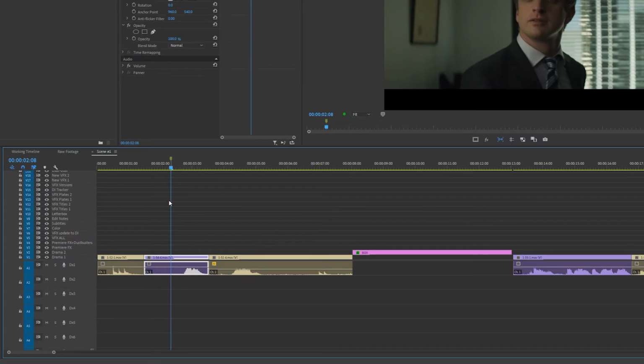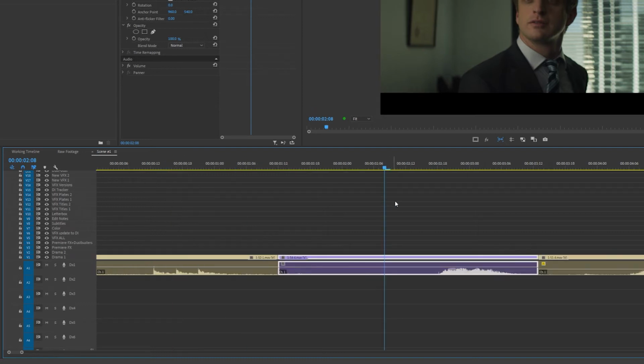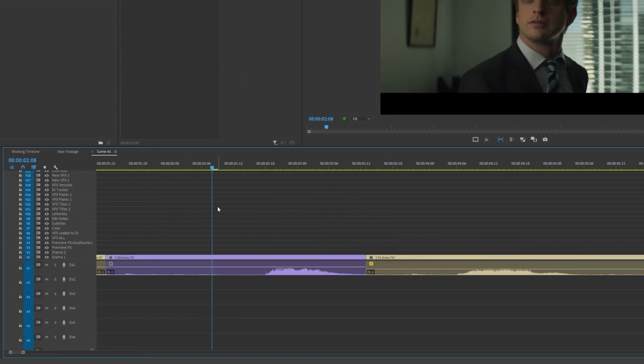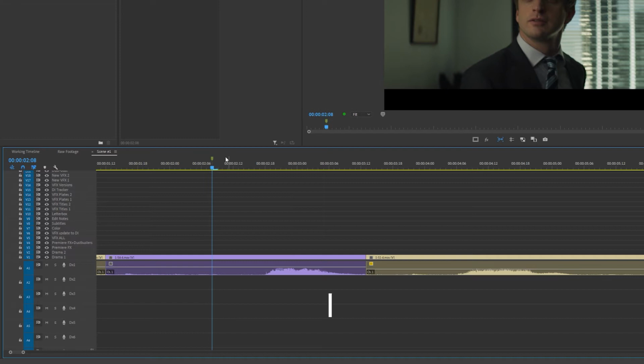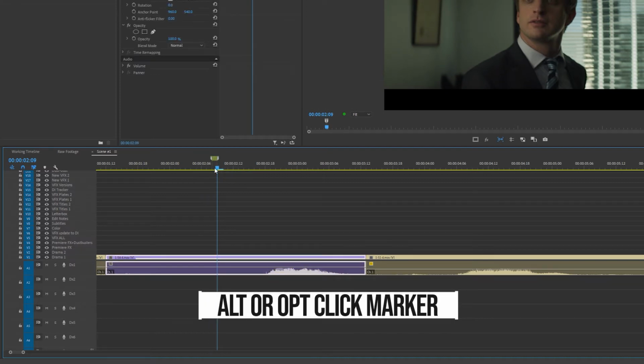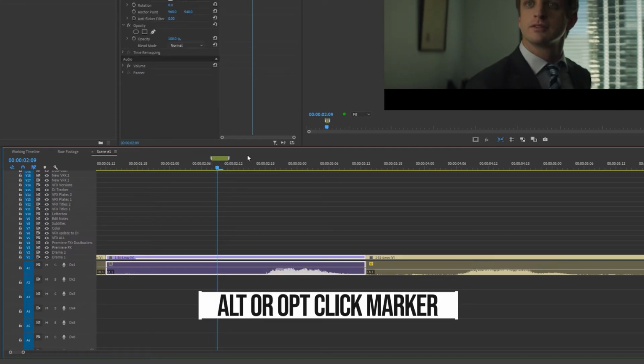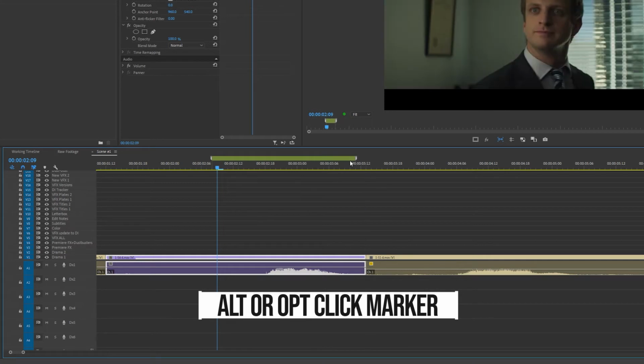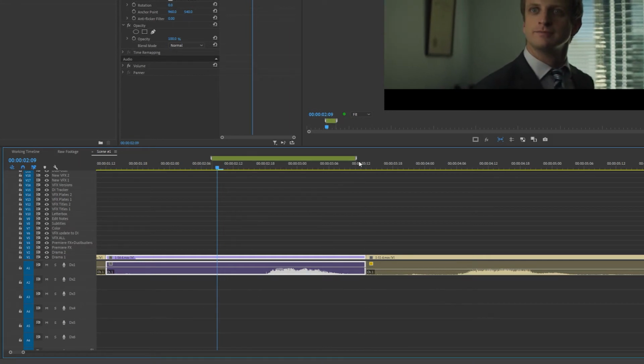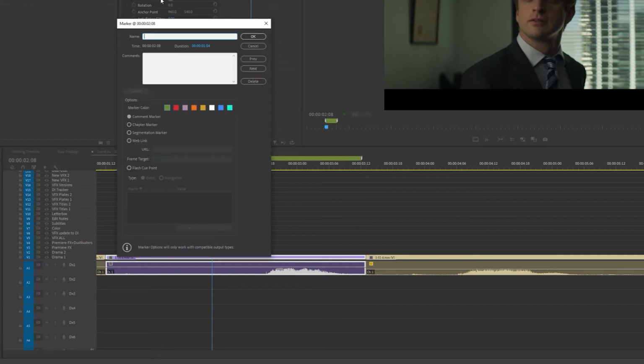So there's a quicker way to do this. If you add a marker by pressing M onto my timeline, and I hold down Alt and I click, you can see that these 2 handles appear. Now, if you click and drag these handles, we can extend the marker to whatever length we want within our timeline. And again, double click and name marker 1.